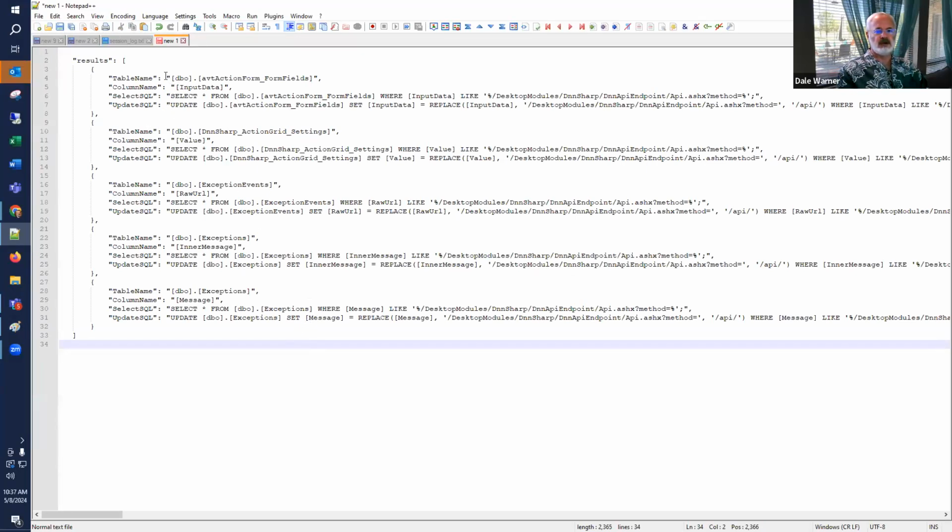So here's the return that you get, saying that in the table ABT action form fields, in the column input data, this search string exists. It's giving you the select that's necessary to take a look at that, and it's giving you the update SQL to fix it. And then we see there are other tables. Action grid settings is another place this exists. It exists within our exception events, the exceptions, both in their message and in the message of exceptions.